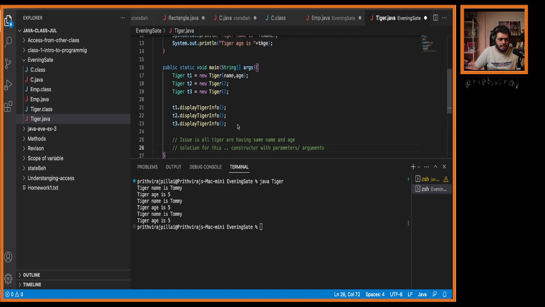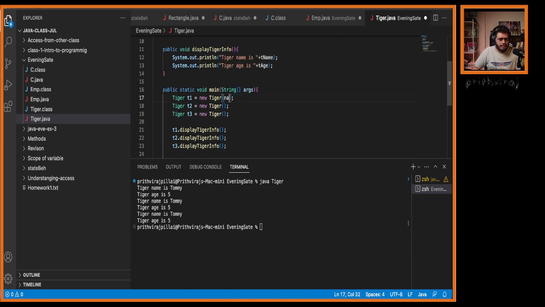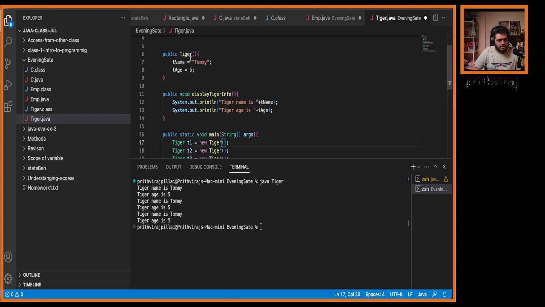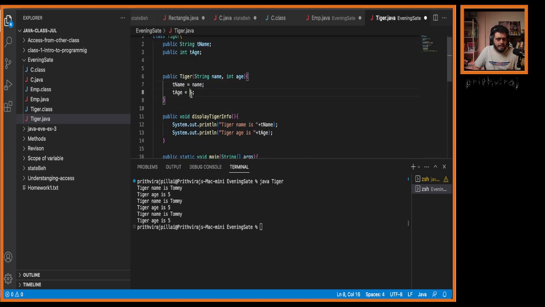Okay, chalo. Let us solve it using a different approach. Now let us use this only. Now, what are we telling here? We will have parameters. So we'll pass what? The name of the tiger, and the age of the tiger. So now what should I do here? Rather than hard coding Tommy, I will write t.name equals name, t.age equals age.